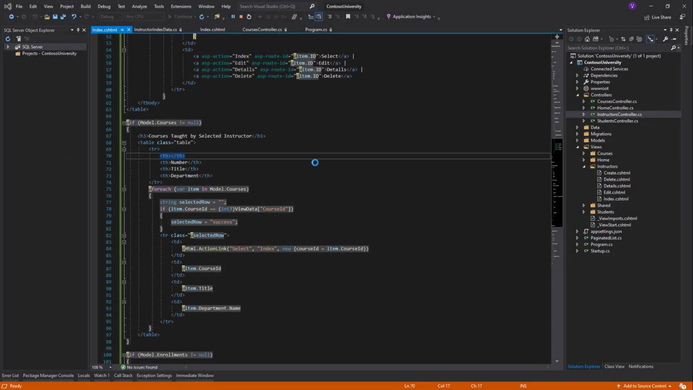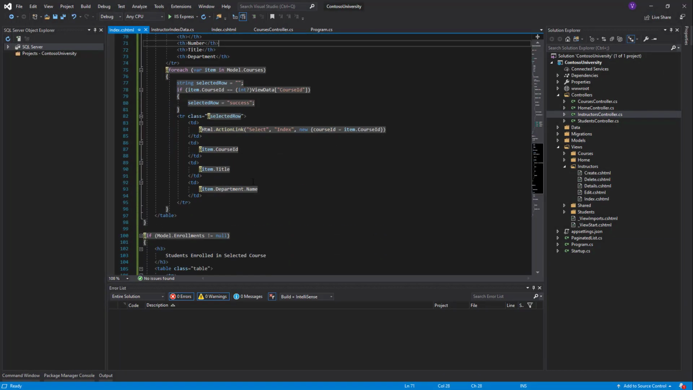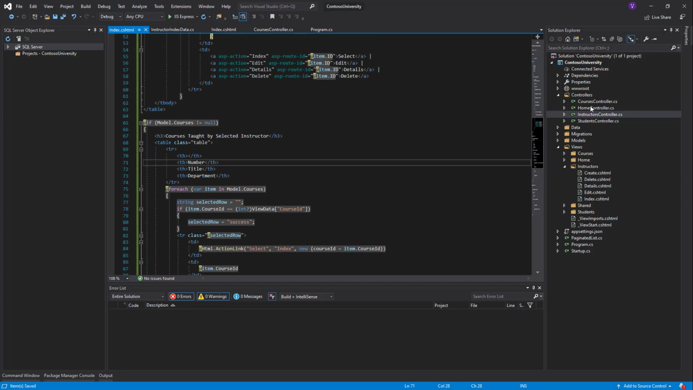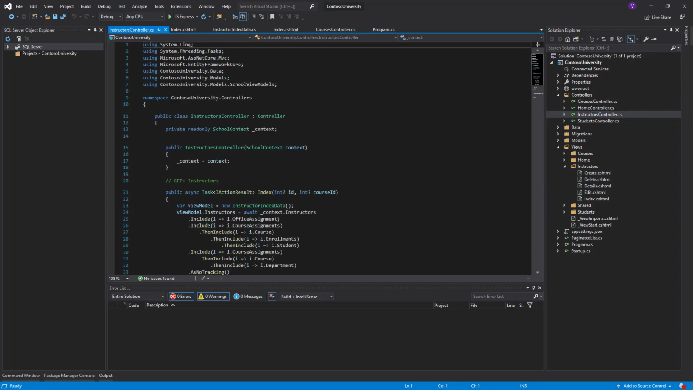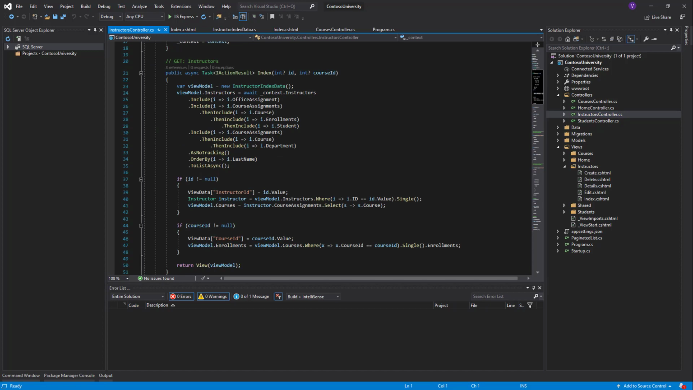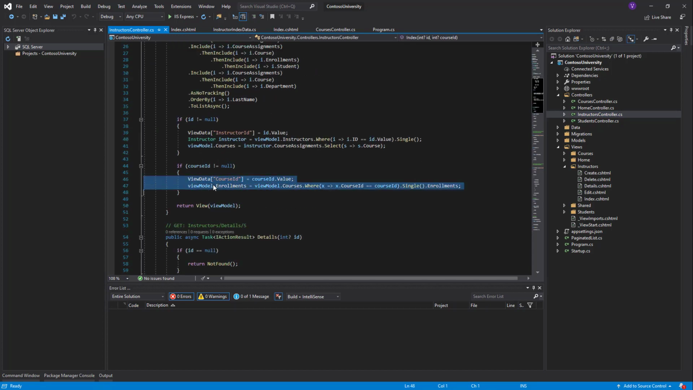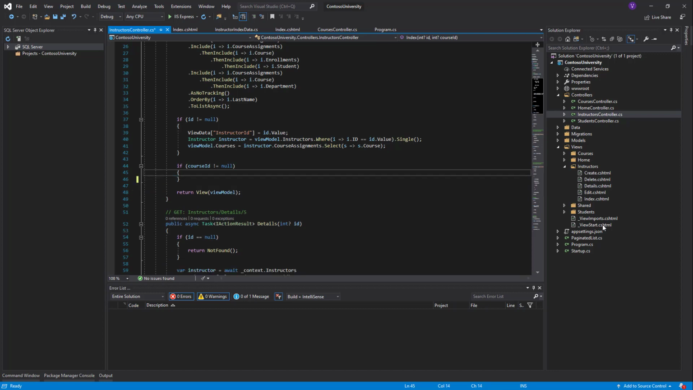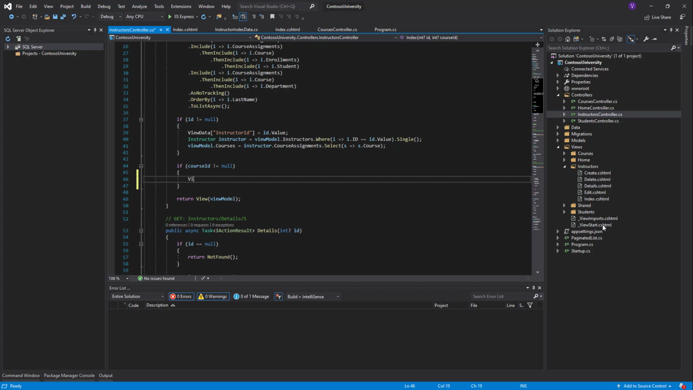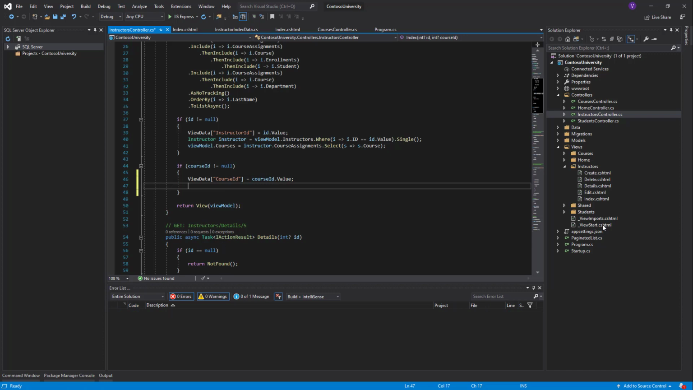Close the application and go to the controller, Instructor controller. This is our party place in the instructor controller, and this one is what should be changed. Delete, do not uncomment, and we start. View data, course ID, equal to course ID dot value. That's pretty much as it was before the first line set.